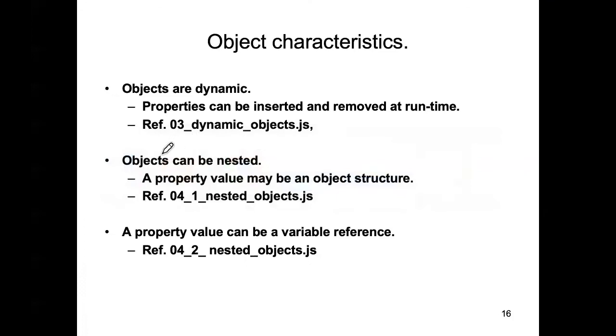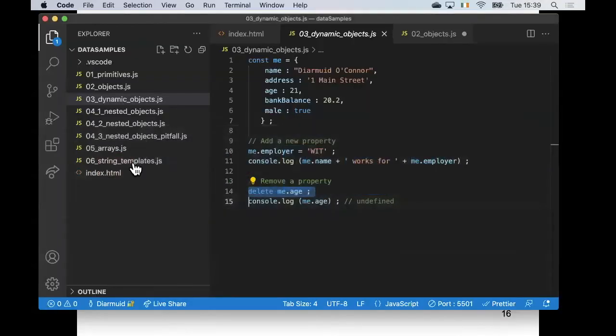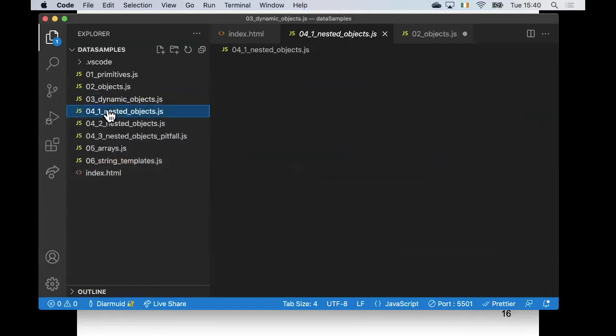The next point is that objects can be nested, and this is where it kind of gets interesting. You can have objects as the value of a particular key within an outer object. And you can have any level of nesting that you want to. So a property value may be another object. We're told to look at sample 041, and then we'll just look at the code rather than necessarily run it, because you can do that yourself.